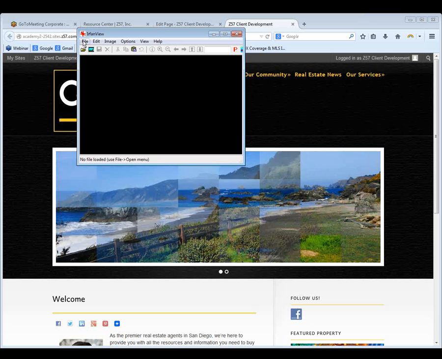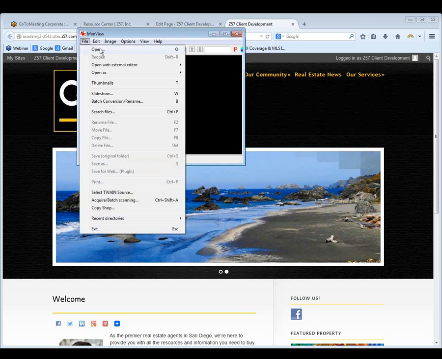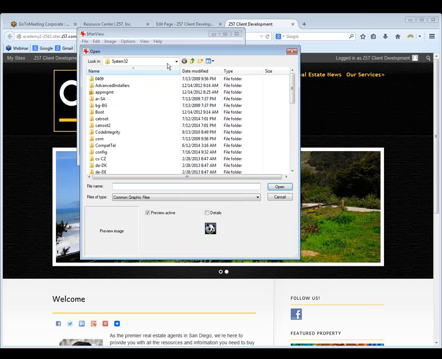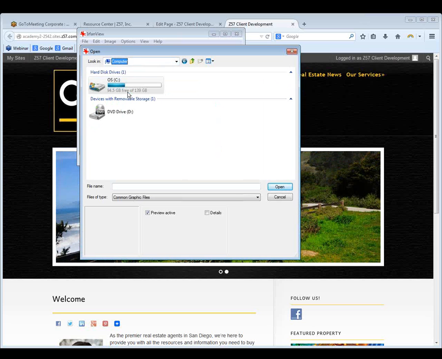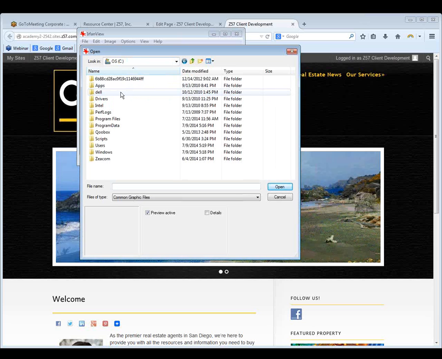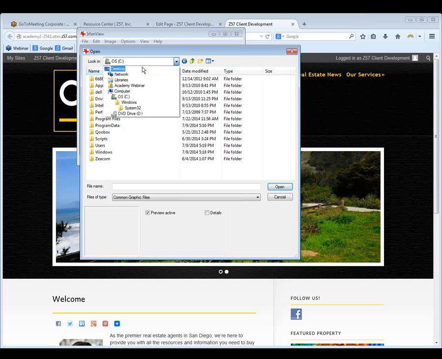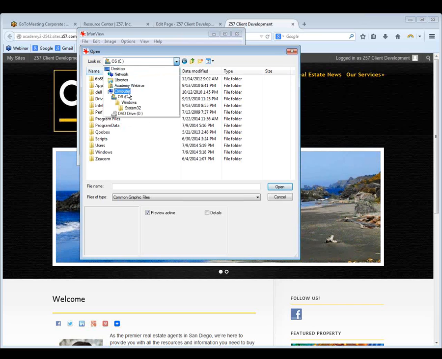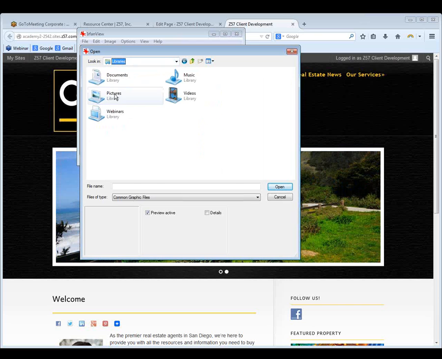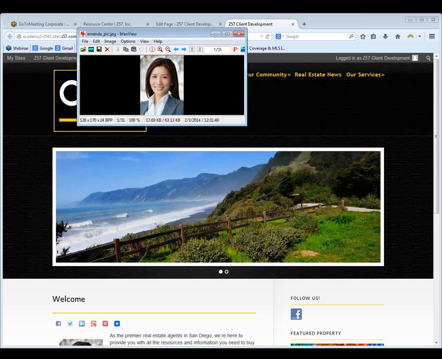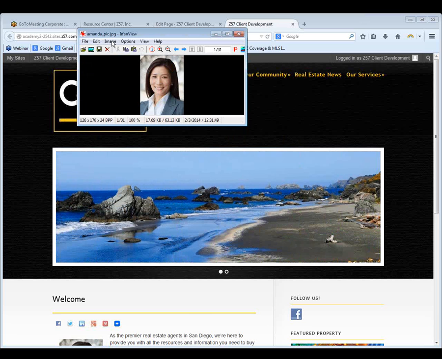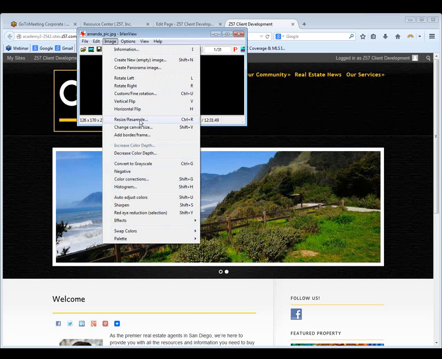So if I want to edit one, I've got to open it first. So I'll go to File and Open, just like most programs. Oh, let's see. We will go to computer. Somebody's been playing around in here. Let's go over here. There we go. Go to Pictures. All right. So I'm just going to grab her picture. There we go. If I wanted to resize this, I go to Image and Resize.